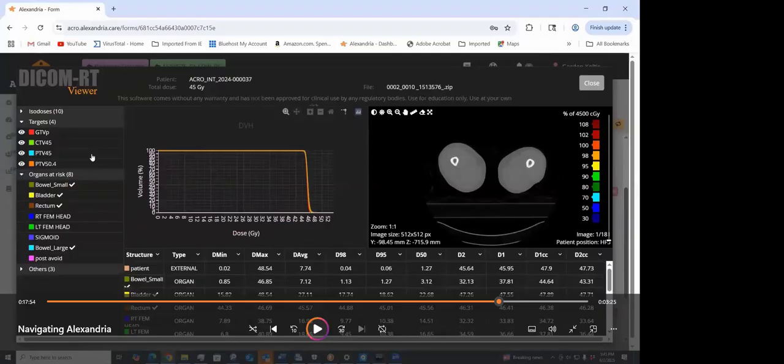Like, if it's a regional nodal case, we're looking for nodal contouring. If it's a breast tangents, what is sufficient? Are we looking for field borders, tumor GTVs? So I think we just need to have a consistent criteria that we're all using.